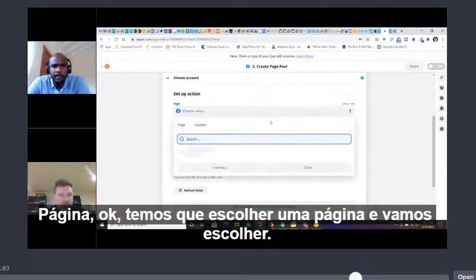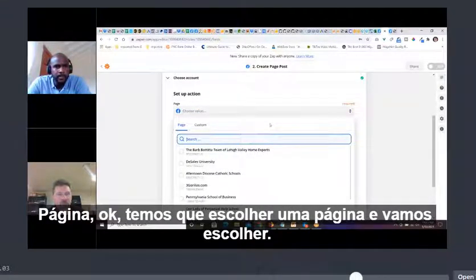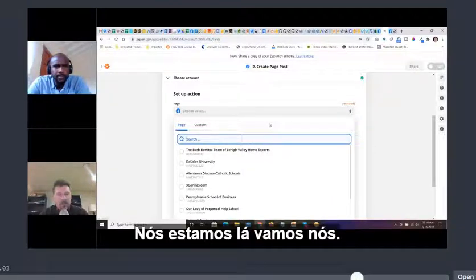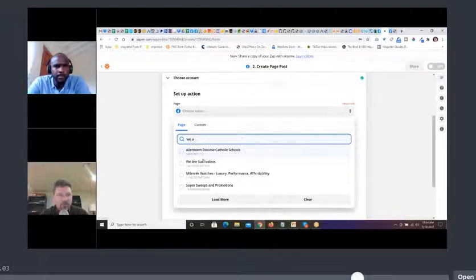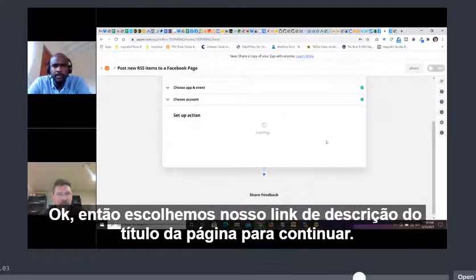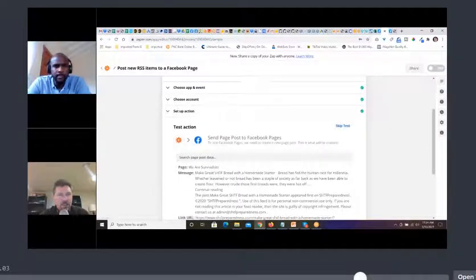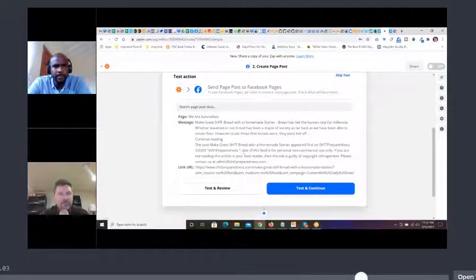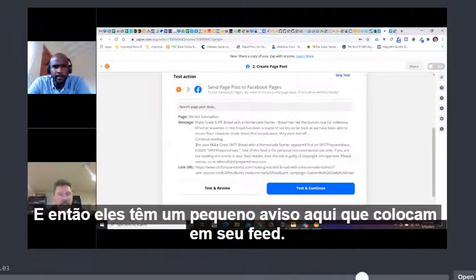Page, okay, so we've got to choose a page, and we're going to choose, there we go. Okay, so we've chosen our page, title, description, link, hit continue. So this is what it will look like. So it'll go to this page, here's the message. And they have a little disclaimer here they put in their feed.